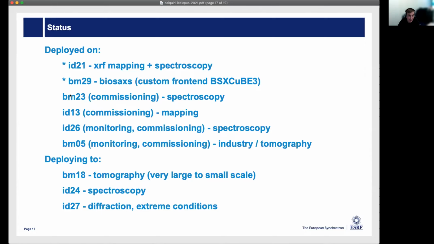We have installations on these other 4 beamlines. 2 of these do simple things, basically monitoring at the moment, just looking at motors. But we're developing more complicated interfaces for BM23 and ID13. And we're deploying this to another 3 beamlines in the future too.